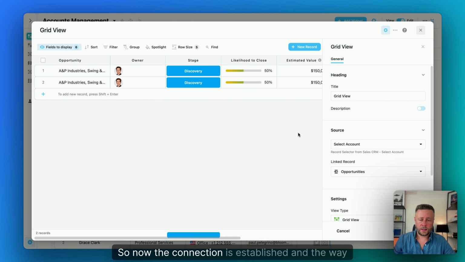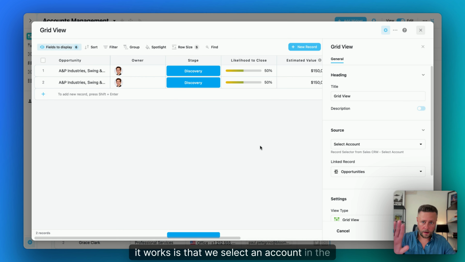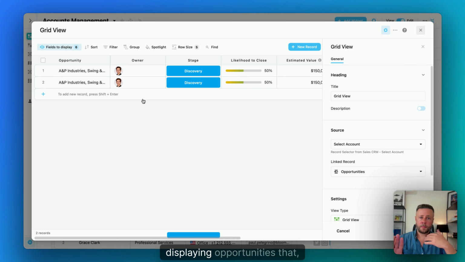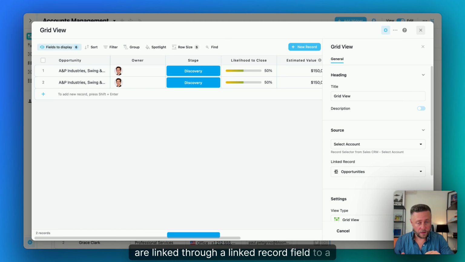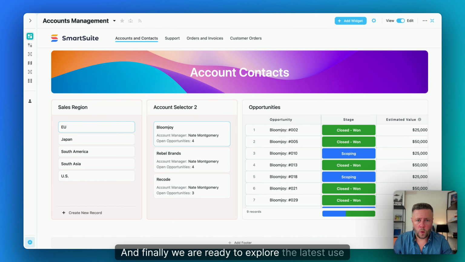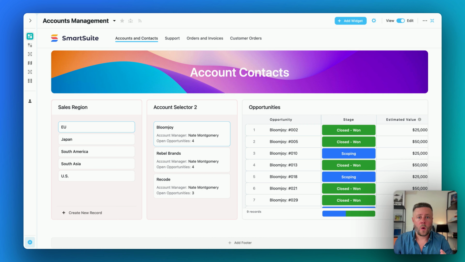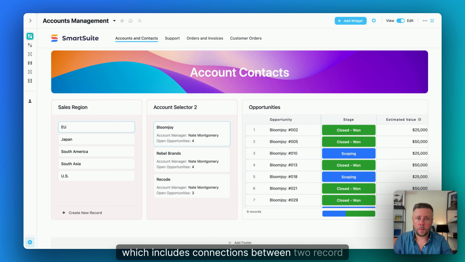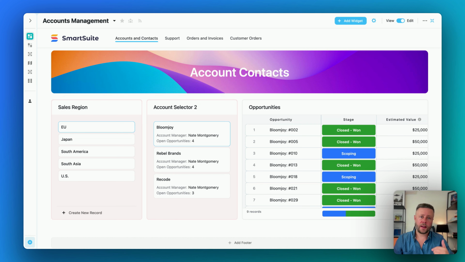So now the connection is established, and the way it works is that we select an account in the record selector, and this grid view will be displaying opportunities that are linked through a linked record field to a selected account. And finally, we are ready to explore the last use case, which includes connections between two record selectors and then connection to a grid view.